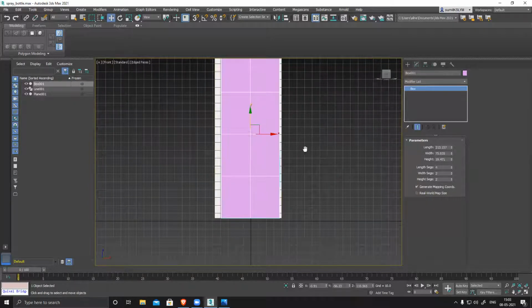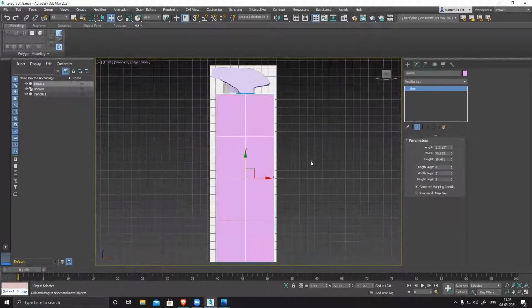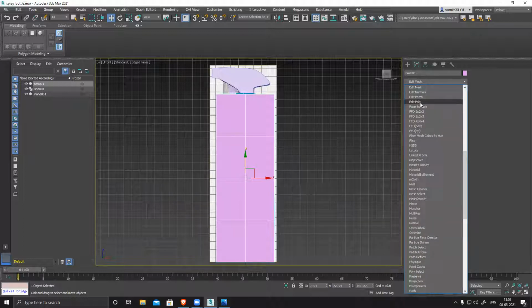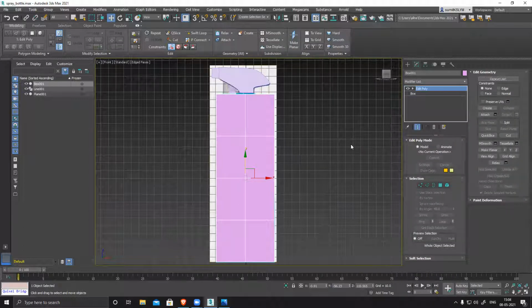Sir, one more doubt actually. In the hand pump thing you showed, when we are selecting the vertices and straightening them using the scaling tool in the Y direction, the circle is becoming a square shape. So what I tried over here is, when I was extruding it, I was trying to make a circle.